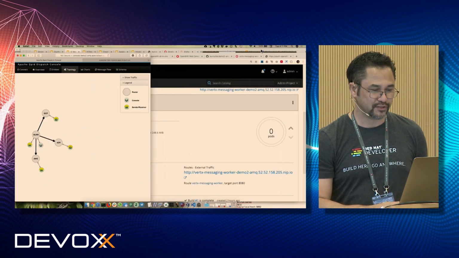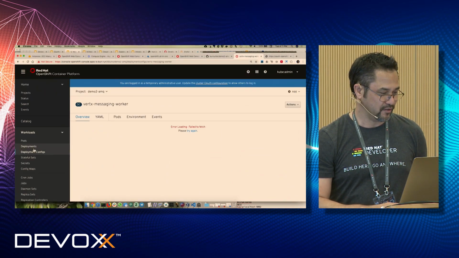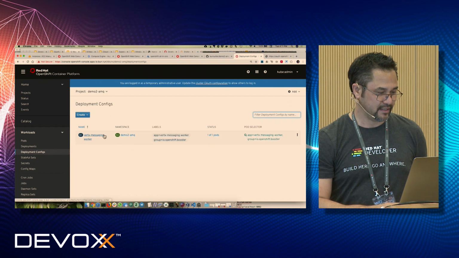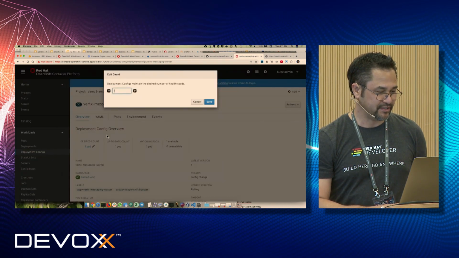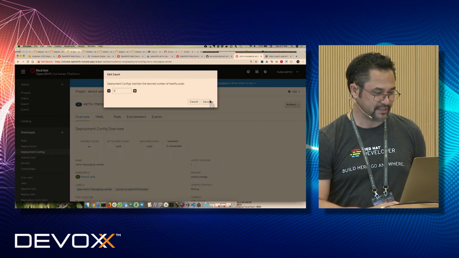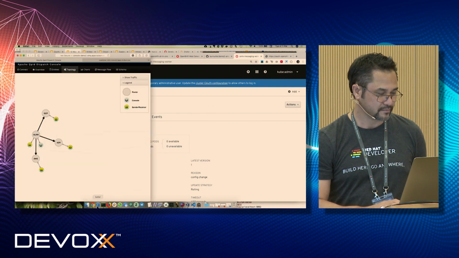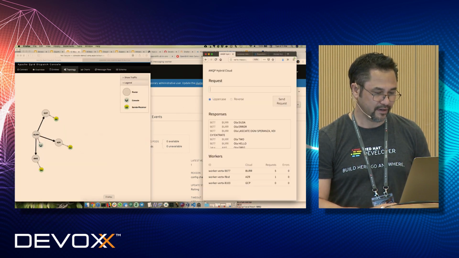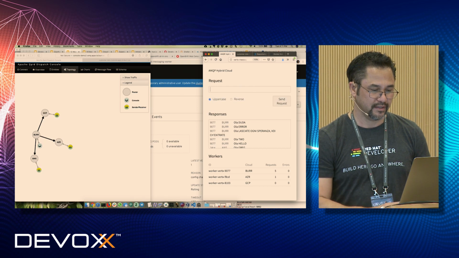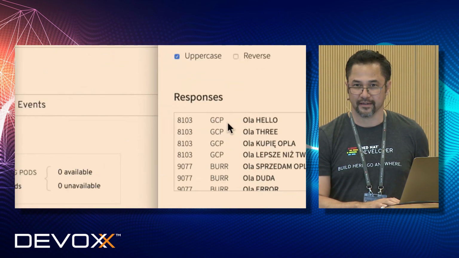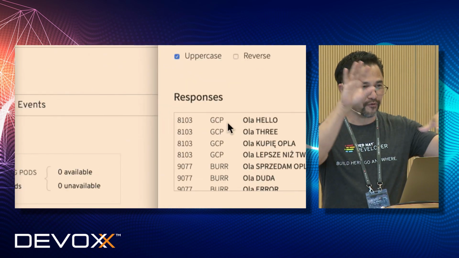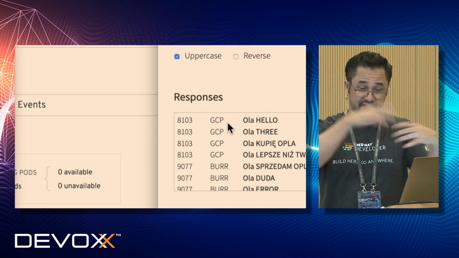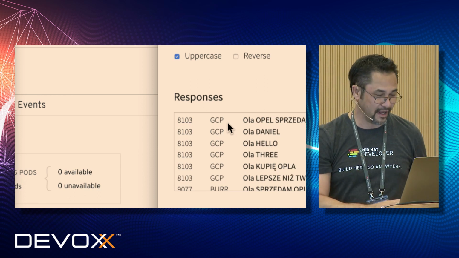If I come over here and turn off Burr, let's go find this one. This is a different version, so it looks a little bit different, but I'm going to turn off Burr and go back over here, and 3. Notice it's Google now responding. So I'm failing over across these 3 clouds, and technically it's 4, right? There's 4 clouds. I'm failing over.